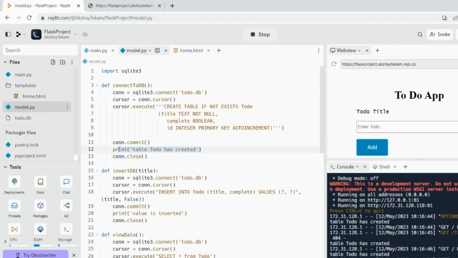Now this is a print statement. It's just an assurance for us that the table has been created. If you want, you can write it; if you want, you can remove it as well, no problem. I'm just printing it to the console, like over here you can see the table has been created. So this is how a connection to the database happens. This is your first function from the database. The database has been created.